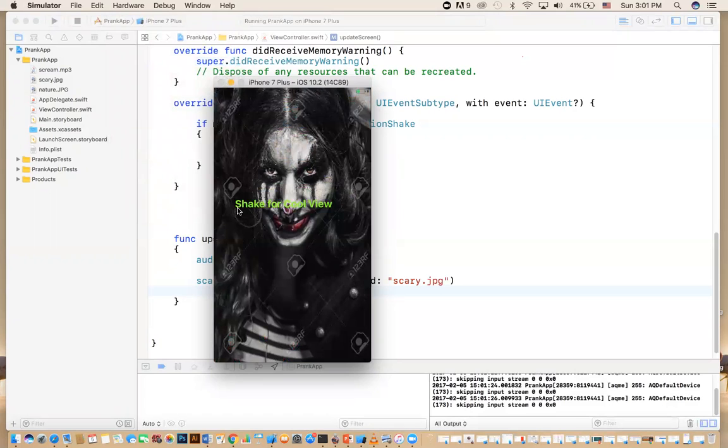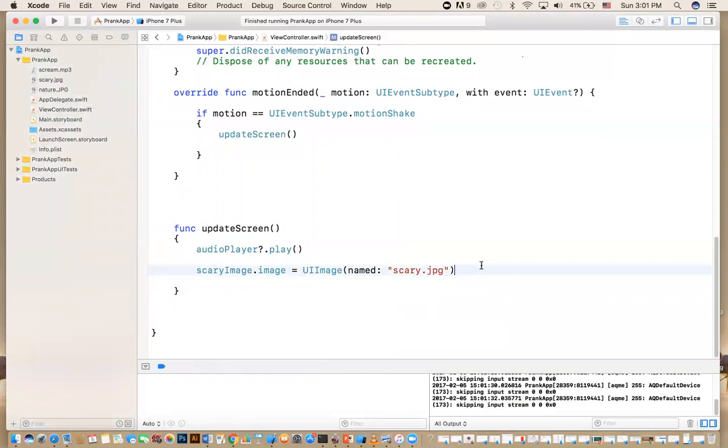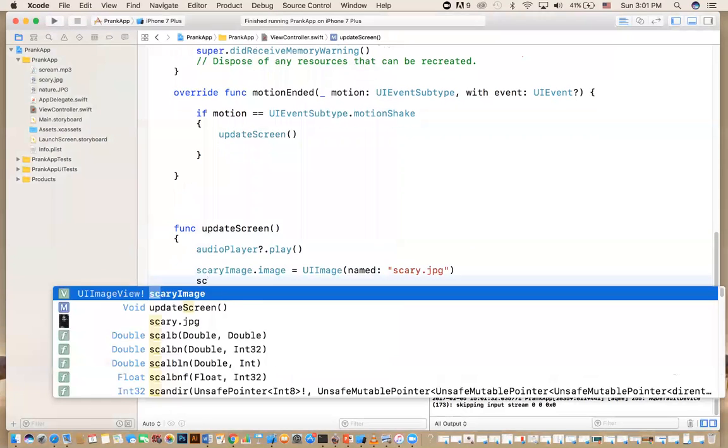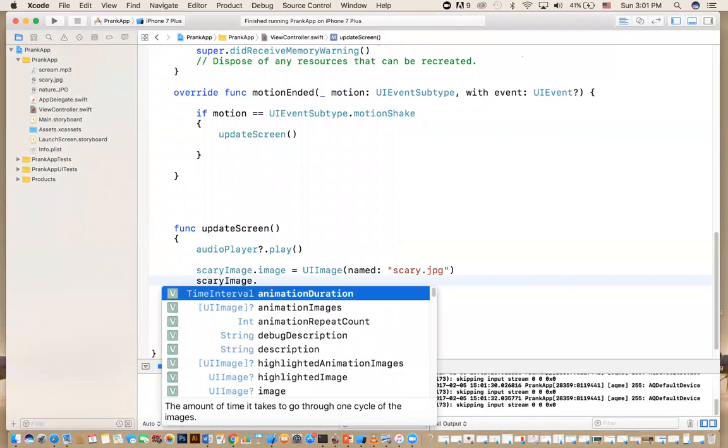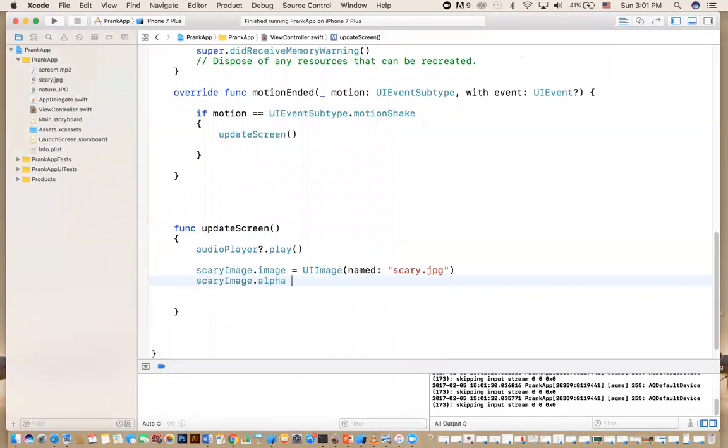So you got that image, but we don't want this image to stay there. We want to actually make it disappear. So what do you do? You can play with the alpha. So I'm going to set the alpha here. We can say scary image dot alpha equal to 1. Alpha is the transparency level. 1 means solid, 0 means very transparent. And now I'm going to animate this alpha to make it fade away.